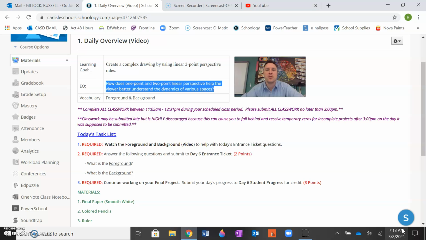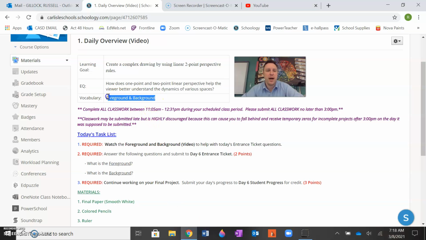It makes things look like they're getting smaller as they go back into the distance, and they're getting larger as they get closer to us in the foreground, which leads us to our vocabulary, which is foreground and background. We will be discussing both of those in the entrance ticket video below.